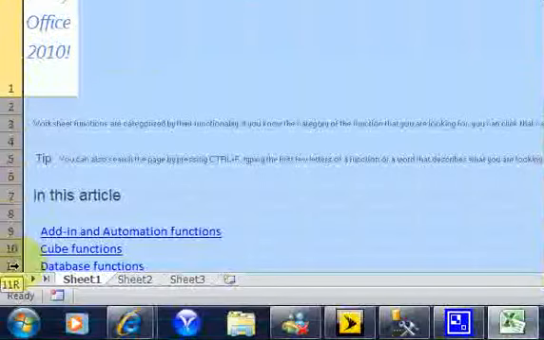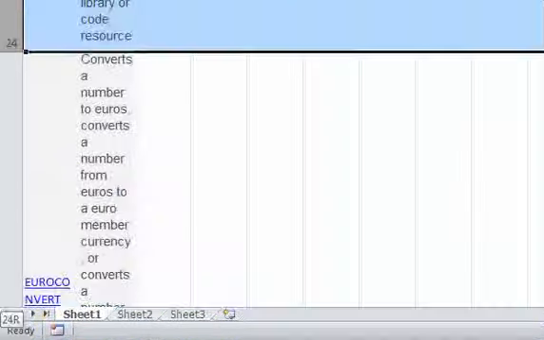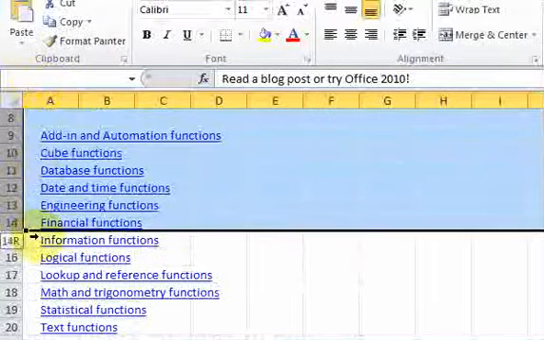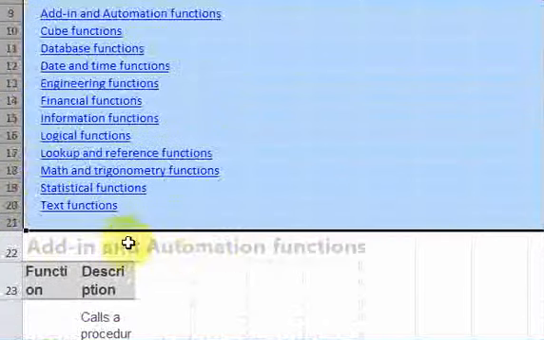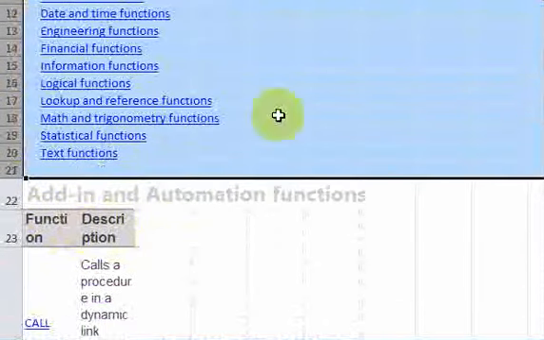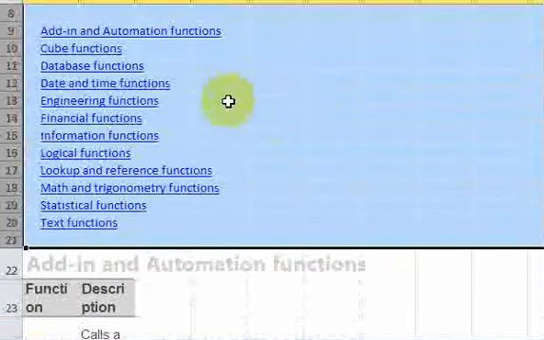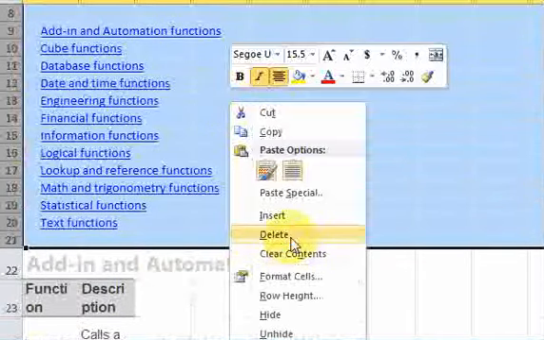Now I want to delete some more until I get to this point here where it starts getting into the category and listing out the function and description. So I'm just going to delete these rows as well.